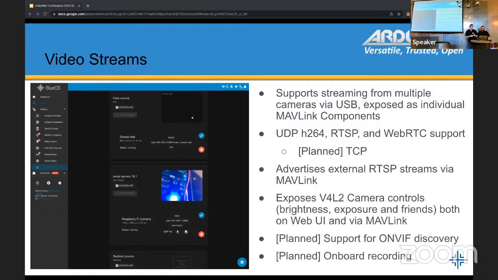We also expose the Video for Linux camera controls. So if your camera is a USB camera that's providing those controls, then that gets presented via Mavlink, which means QGroundControl, for example, can control your camera brightness, and you can also control that from the browser in the camera manager. We have plans for ONVIF discovery and also plans for supporting onboard recording onto the SD card or the hard drive or whatnot on the onboard computer. But those are yet to be implemented.